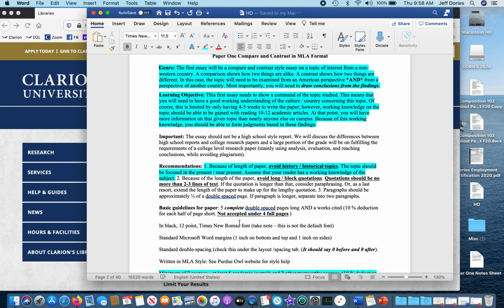First, 4 to 5 weeks to write the paper. It'll be 6 to 7 weeks overall. I've actually never given that long on the first paper, but given this transition to online learning, I decided to add in a little extra time in case there are any hiccups along the way. Given that, over the course of that time, you should be reading at least 10 to 12 academic journal articles or more to get a good general working understanding of the topic.